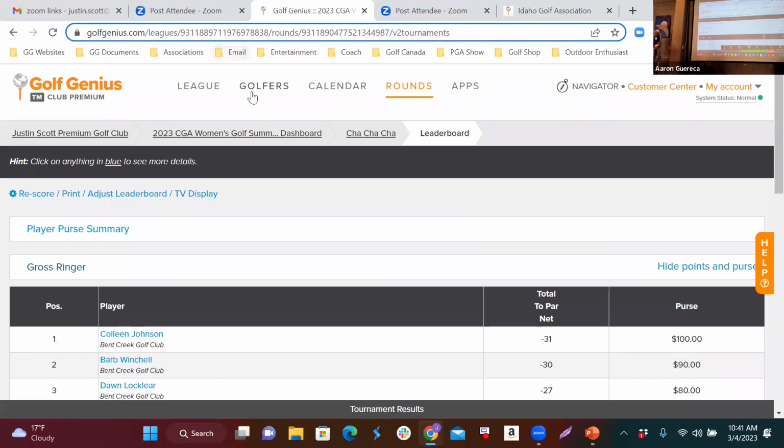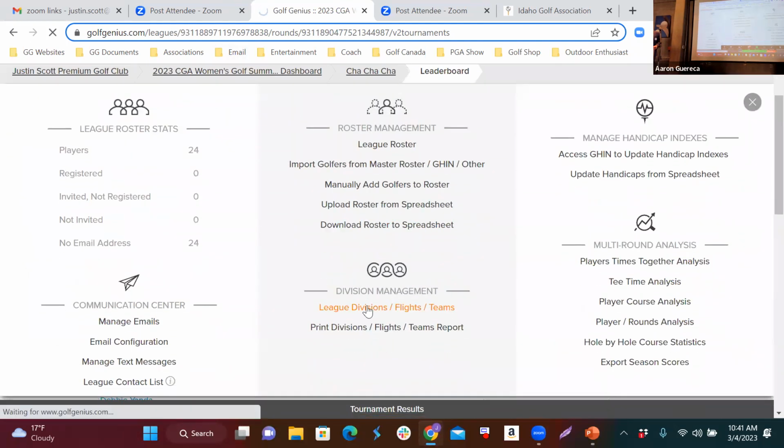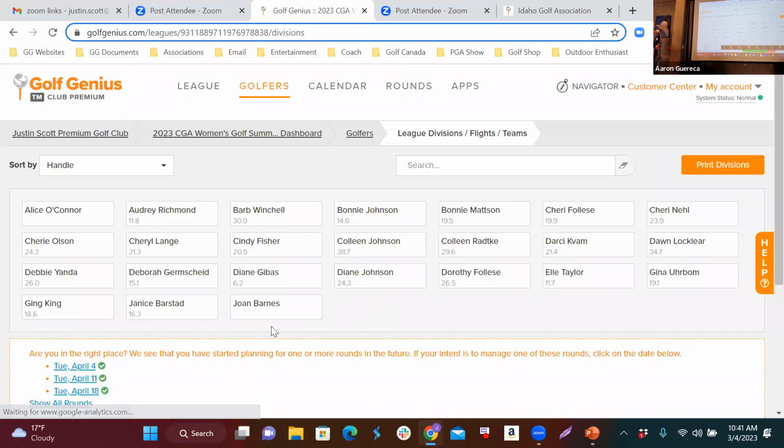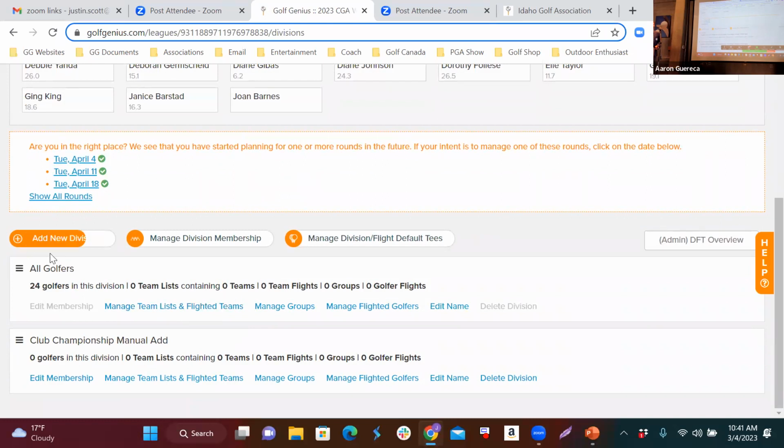However, when we come back into your golfers tab at the end of the season, we could bring in your leagues, divisions, flights, and teams. And we'll get into the flighted discussion as well. Within our all golfers, I didn't create a ringer division. I figured everyone in the league could be part of the ringer tournament. We can now manage our flighted golfers.